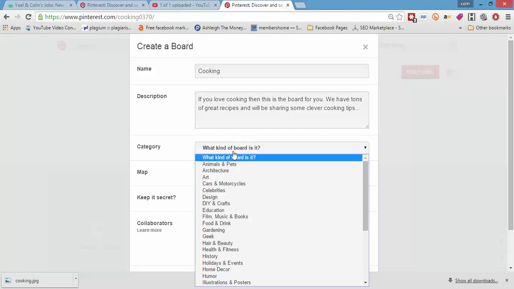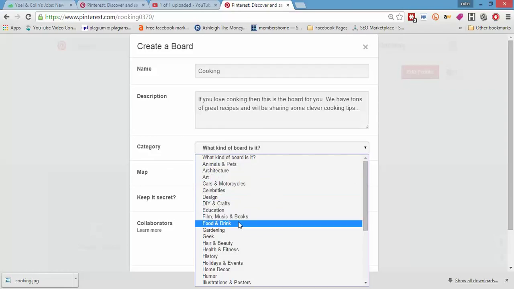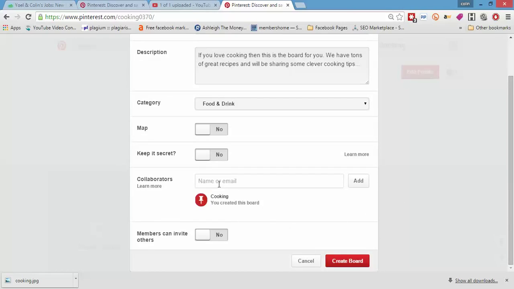What kind of a board is it? You're going to select the category, food and drink for this one. Do we want a map? No. Do we want to keep it a secret? No. Do we have any other collaborators? This is in case we wanted to create a group board, which we're not doing at this point. And members can invite others. We're going to leave that blank for now, and then we're going to put create board.